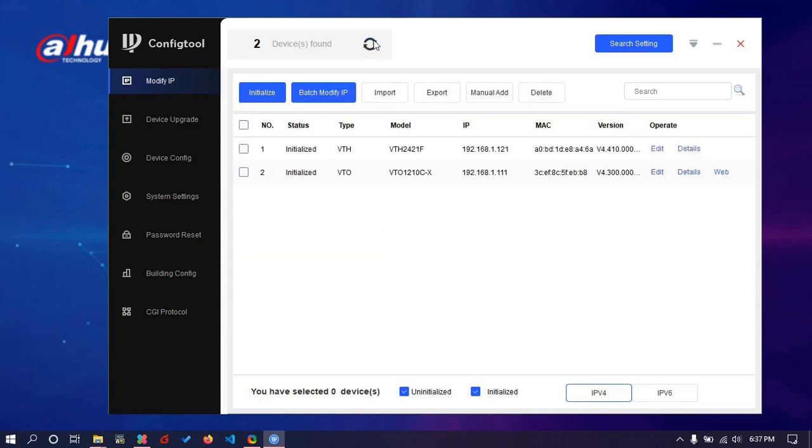If I refresh it, the devices will come online in a short while. So I'm going to do configuration of the devices via config tool. Optionally, you can configure the VTH physically by clicking on the screen, but it's advisable to use a config tool because at times you might find that you have more than 200 devices, more than 500 devices. That's where a config tool will come in handy.